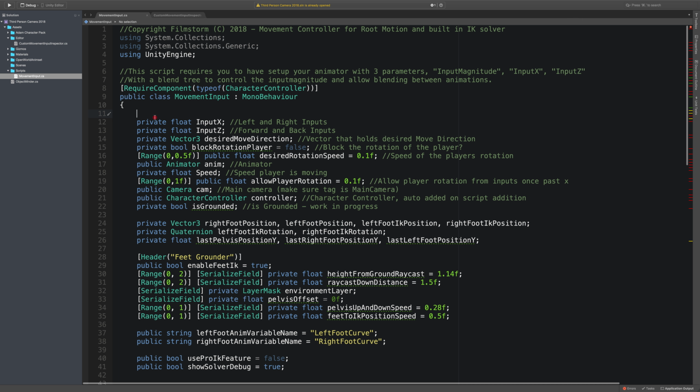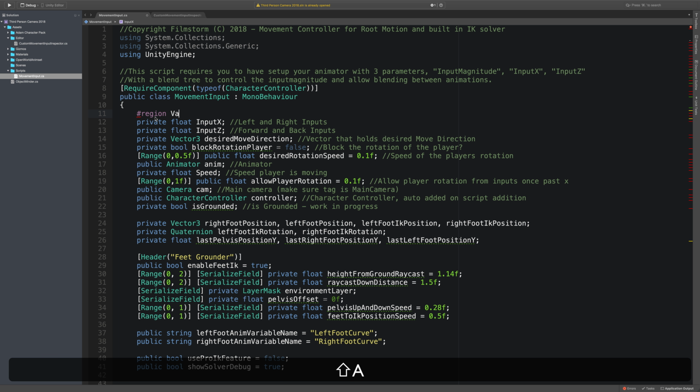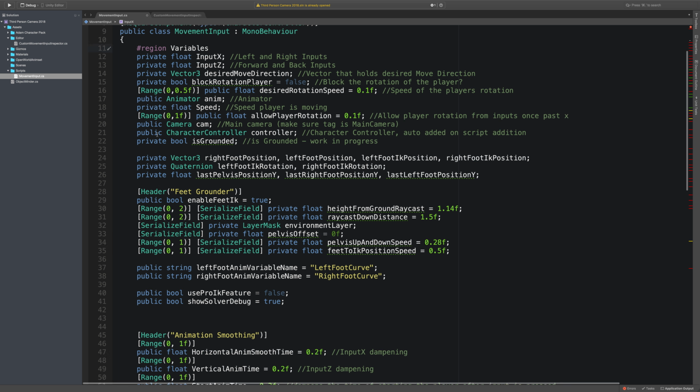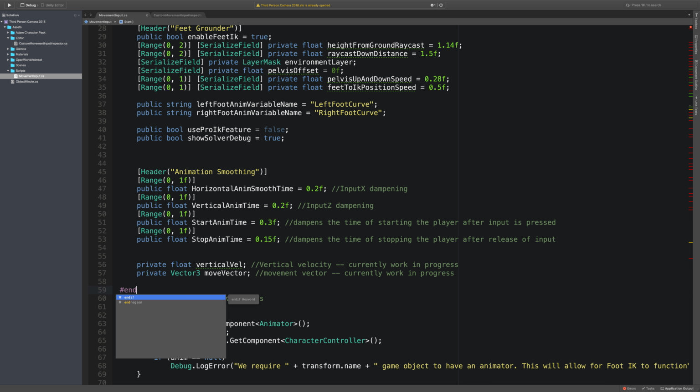And you can even do the same in here. We can come into here and go region and call it variables. And then at the bottom, where there's no more, we can go end region.